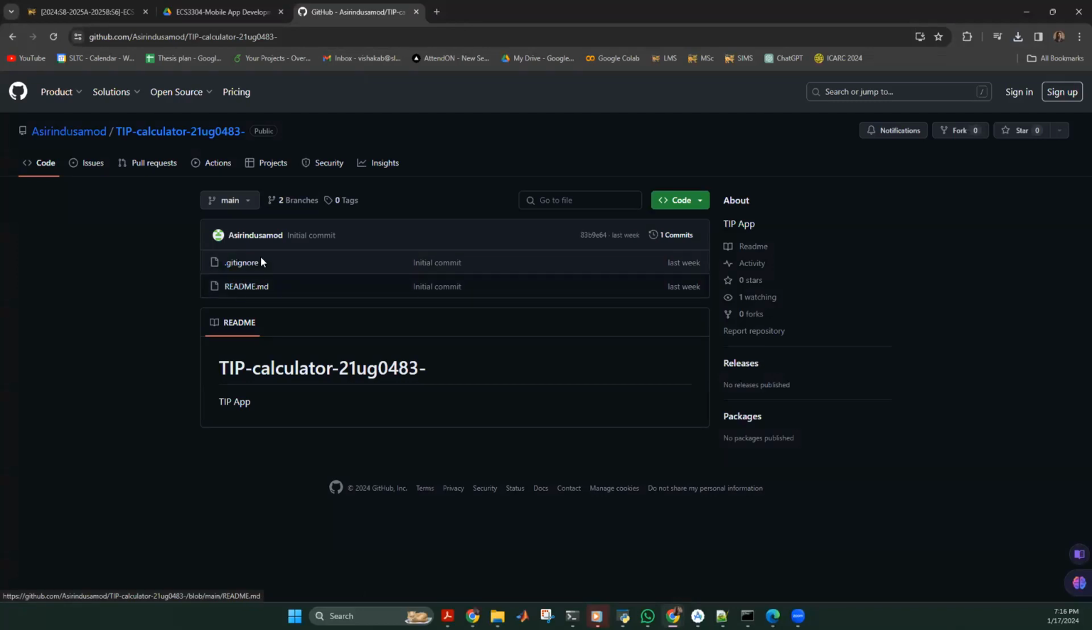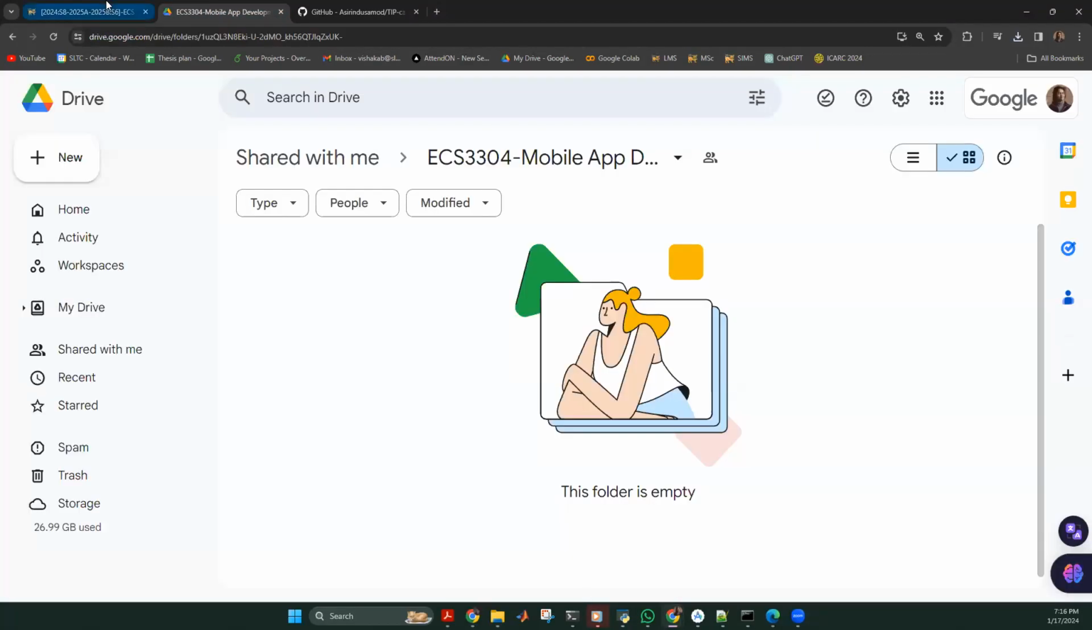Okay, this one still doesn't have the files that are required for the application. So this app will not work.